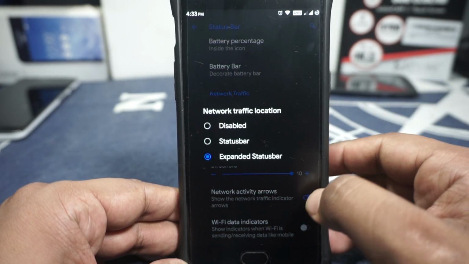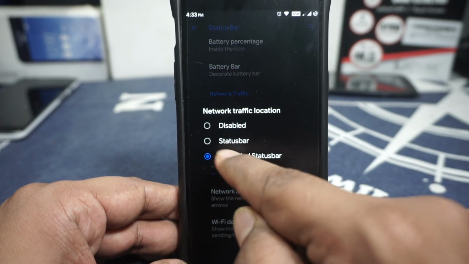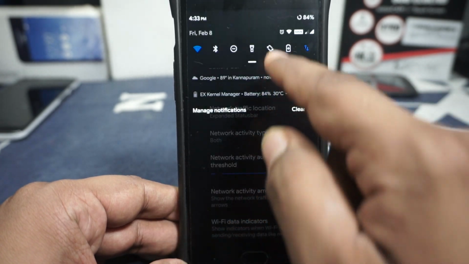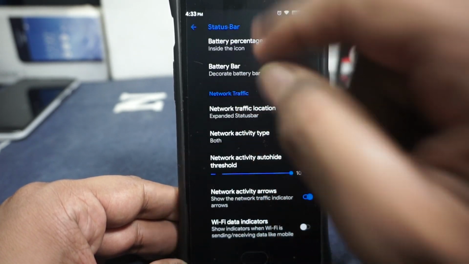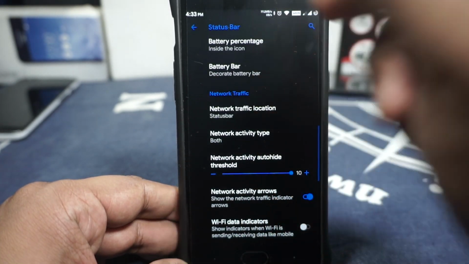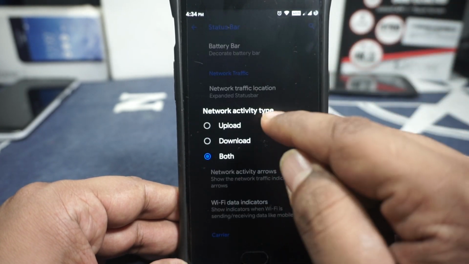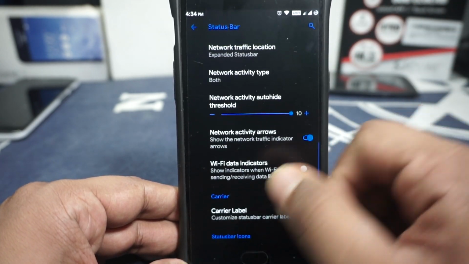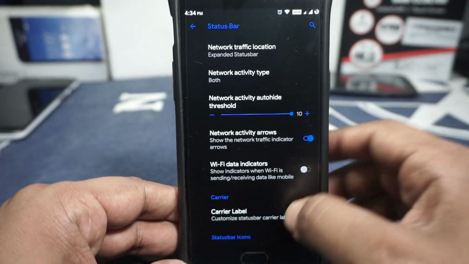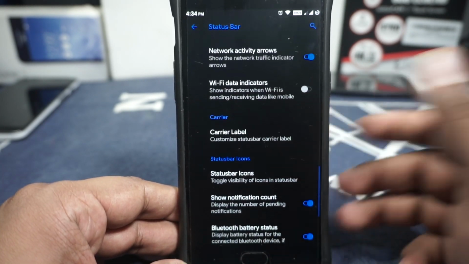Network traffic indicator is available, and as you can see, I have enabled the expanded status bar. That means the network traffic indicator will come here rather than on the status bar. You can also check it up on the status bar if you want that. Network activity can be download, upload or both. Network traffic threshold can be customized. Network activity arrows can be customized, which is pretty cool.